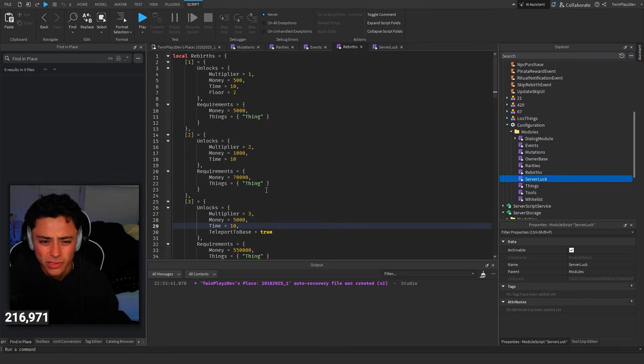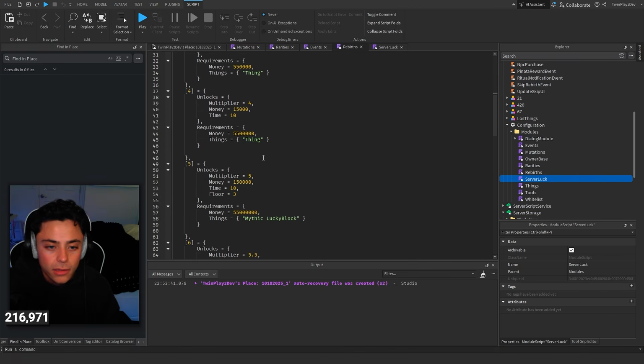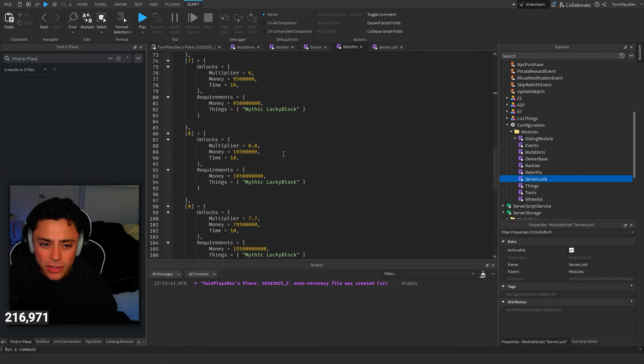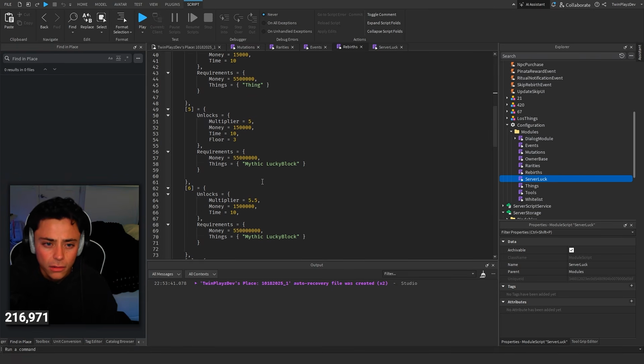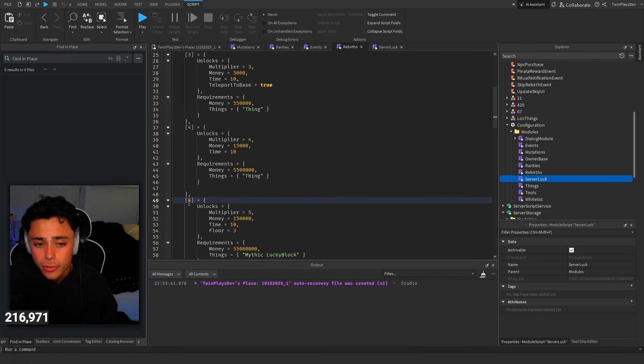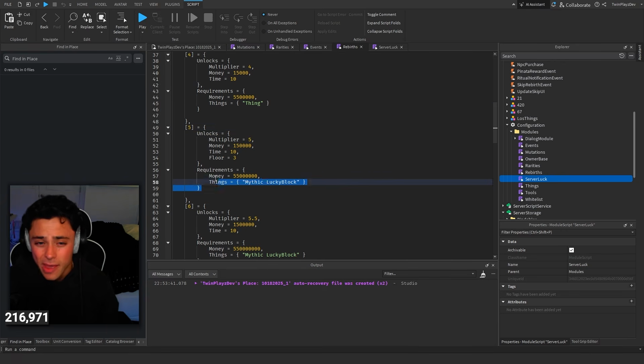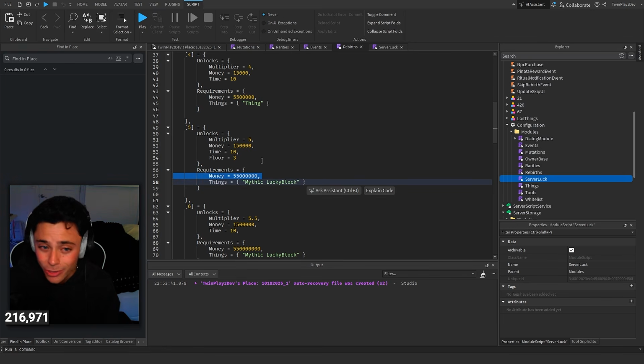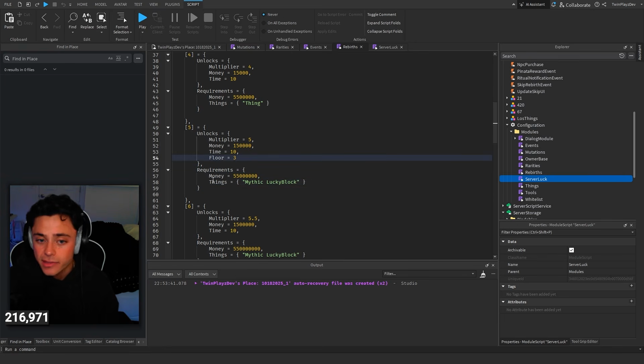I guess there's teleport to base, which that's weird. I don't know what that is. But every time you rebirth, you get certain things, and then it goes to like floor 3 somewhere. Yeah, right here. In the 5th rebirth, you get floor 3. So that's how that works. And then it requires you have to have a mythic lucky block and 55 million, I think is what it says, cash to rebirth.